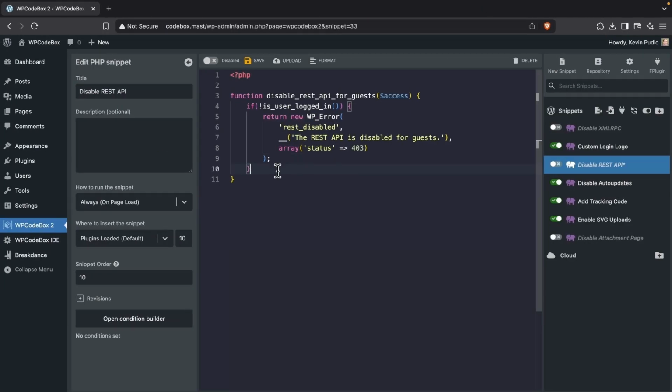So we have our if statement, and now after the if statement, we need to return $access. We want to do this after the return statement because if the user is logged in, we just want to return the regular WordPress access. Otherwise, if the user is not logged in, we're going to return this new error, which will then not allow them to access our REST API.